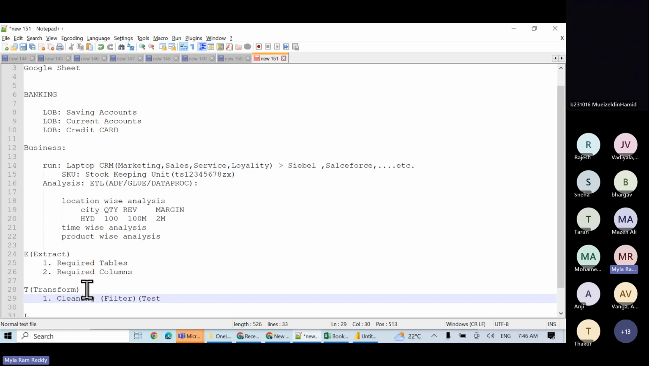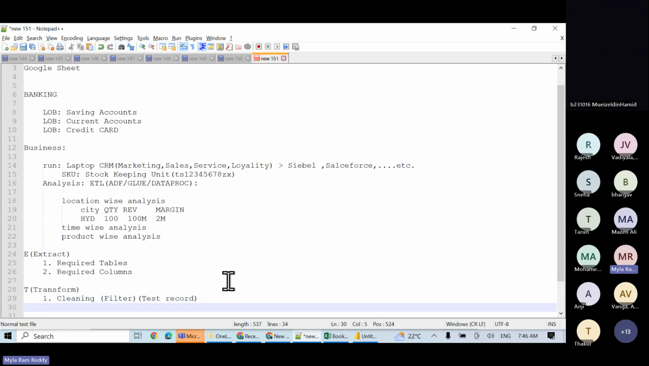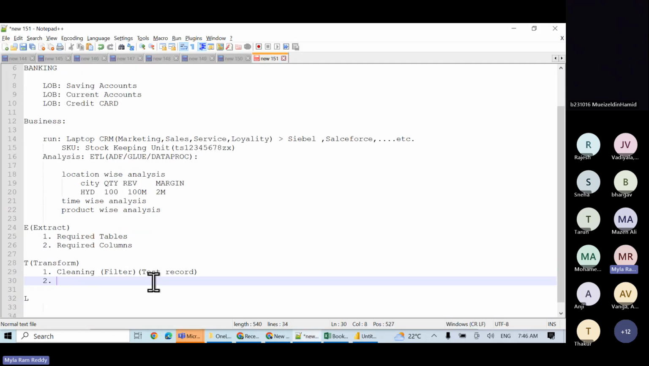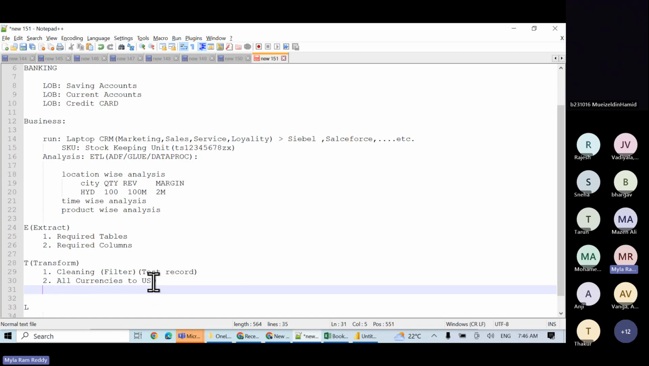In my example, what are you trying to filter? Test records. Next, the Salesforce application is deployed globally. Some account holders may be paying in USD, and some in Indian rupees. Different currencies are available. You need to convert all currencies into USD. That is one transformation you may want to do.